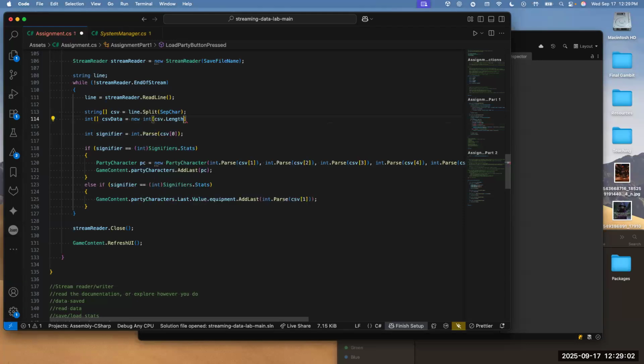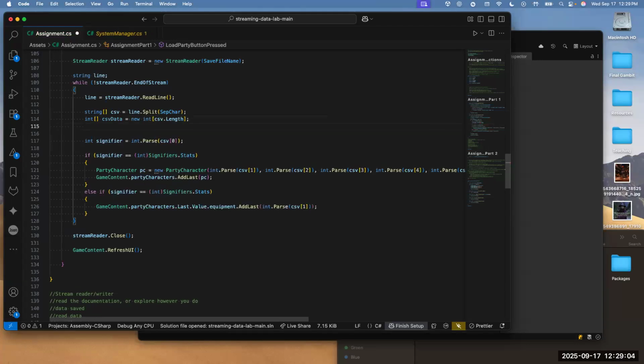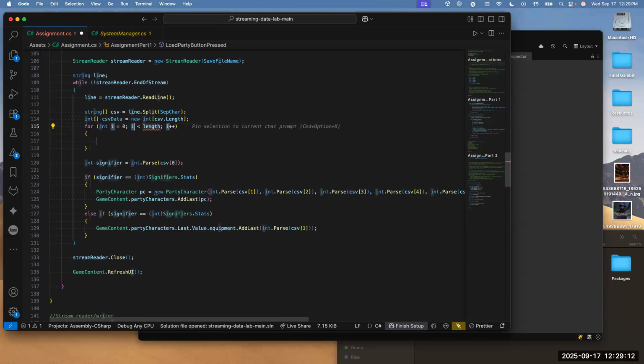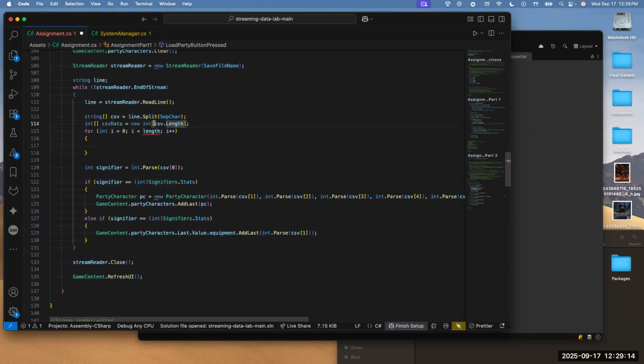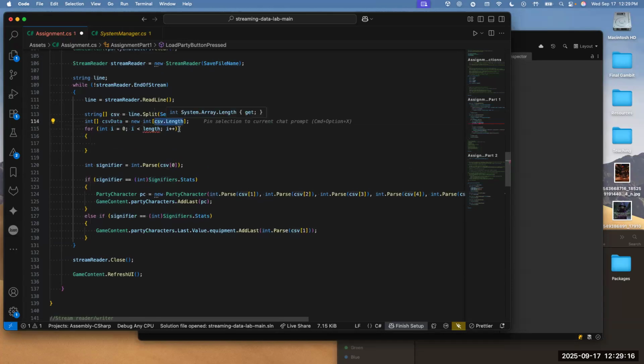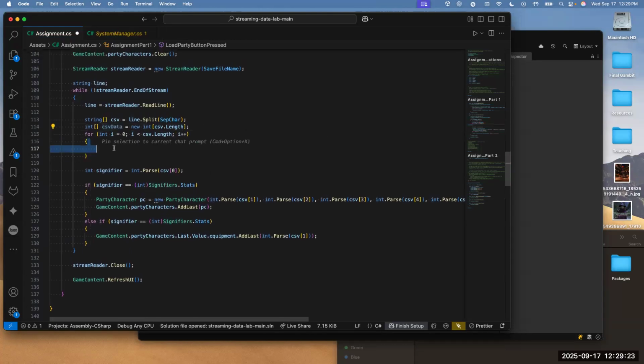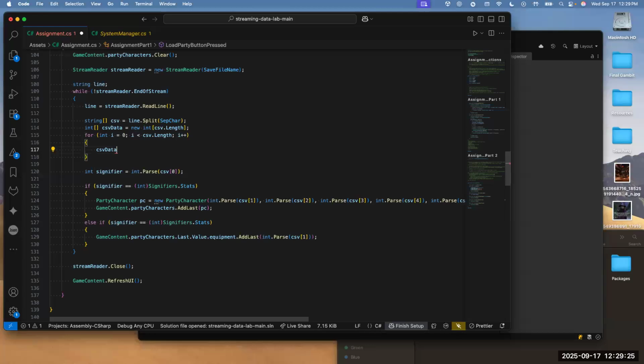So this is how we declare an array. Then we can go, I mean, we can do a for each, but I think a for loop is more appropriate. And we can go, and we'll come back to the variable names. I'm not a fan of that one that I have here.